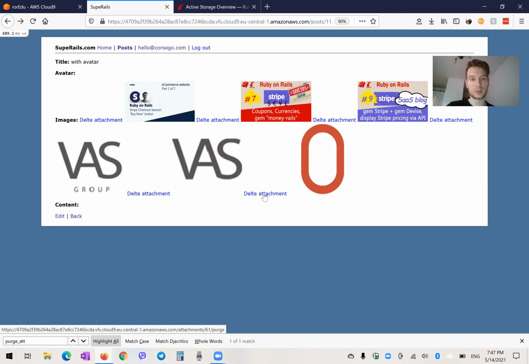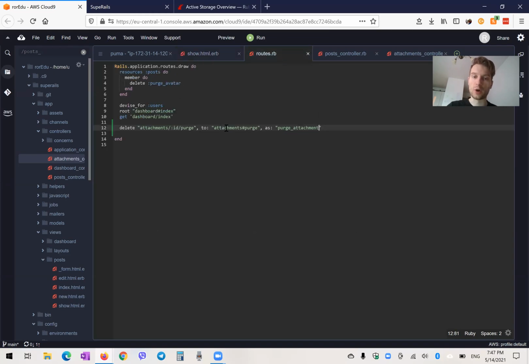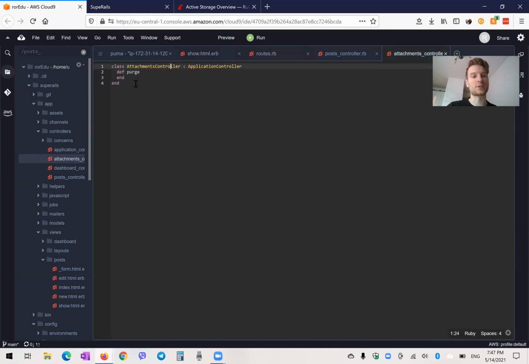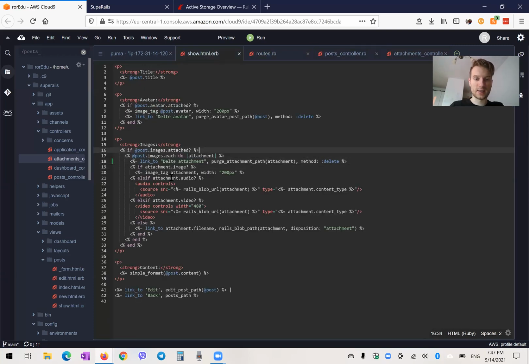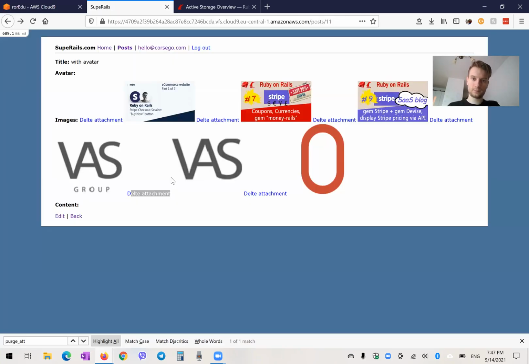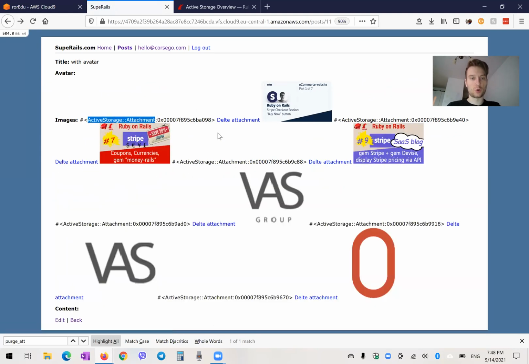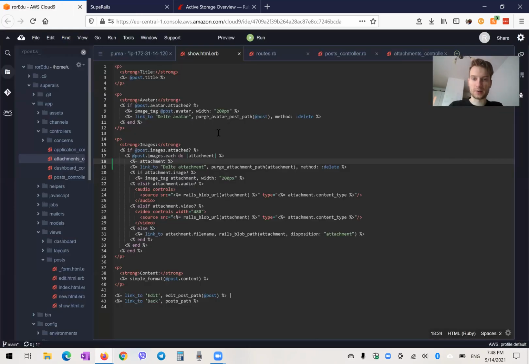Now, if I press the button, nothing will happen because we are routed from here to our attachments purge. Here we go to the attachments controller purge and the attachments purge is empty. So we need to add the purge method here. Now, how are we going to do it? Let's think, what are we actually purging? What is this object? Let's try to see what this object is. Let's say just equals attachment. And you see, all these are Active Storage attachments. So what we have here is an Active Storage attachment.